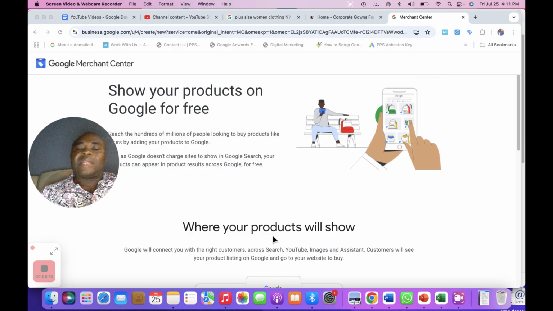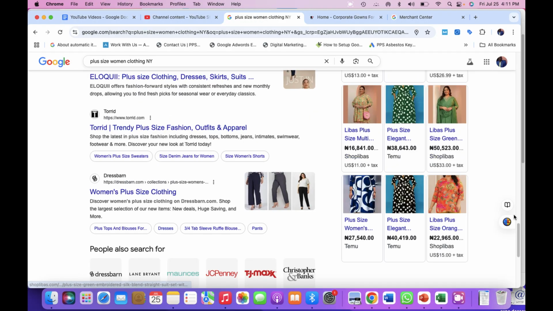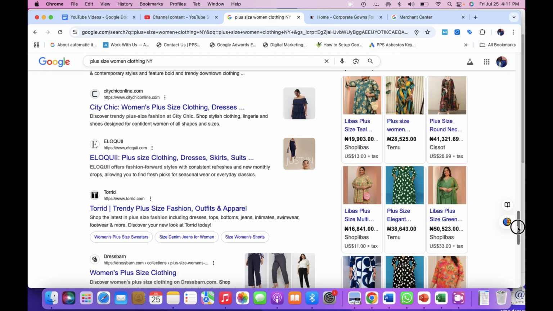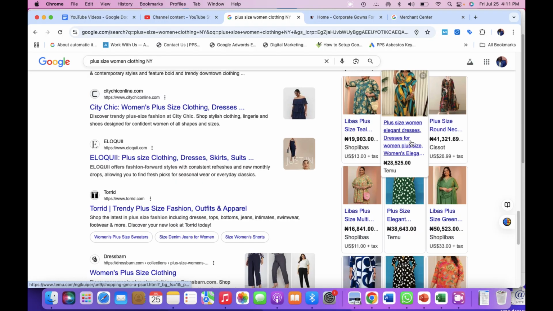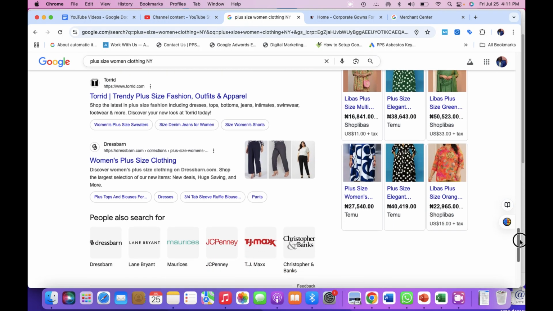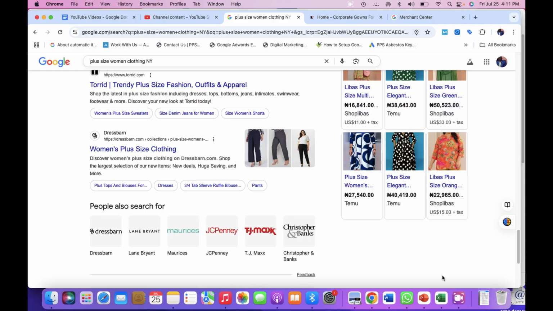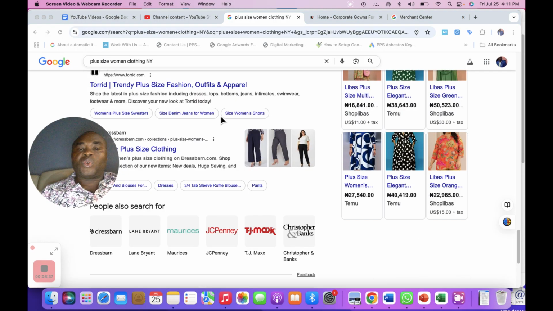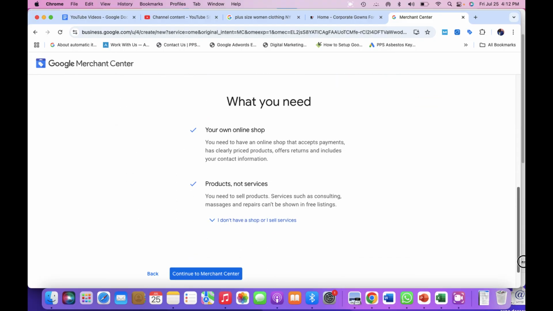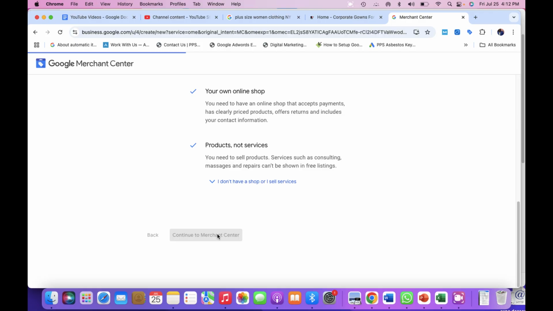Google Ads so that when people are searching, it will come as a sponsored ad, just like this one that you see here. This is sponsored. All these things are sponsored so that when people are searching for plus size, you can see all of them will come up as a product because of the keyword the person has keyed in. So that is why this tutorial is important. So I will click here, I will scroll down, and say continue.